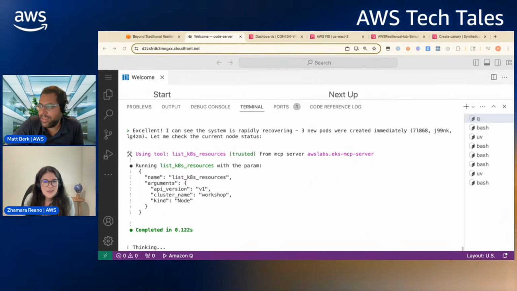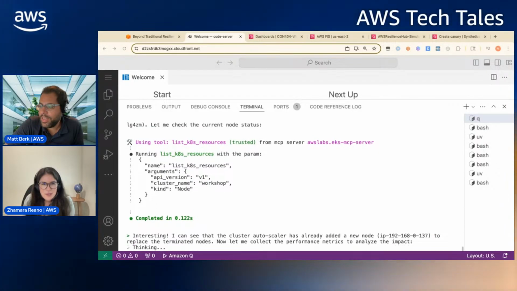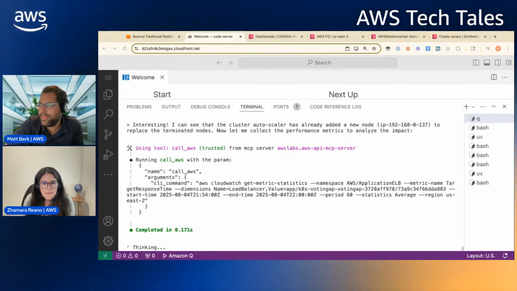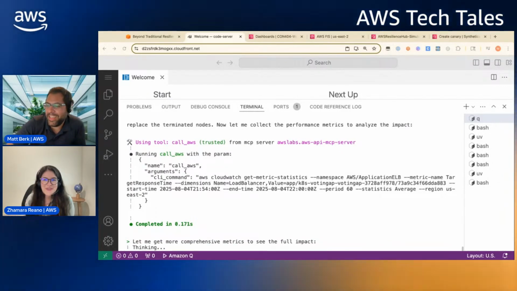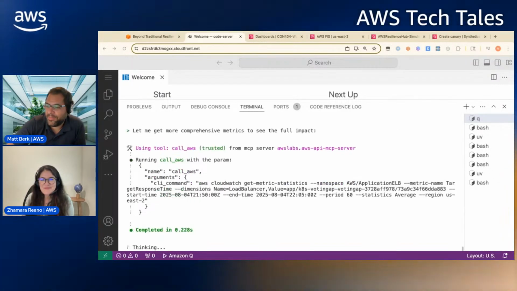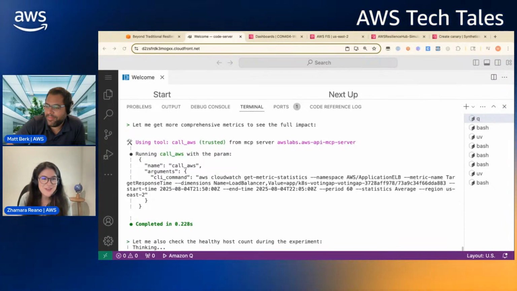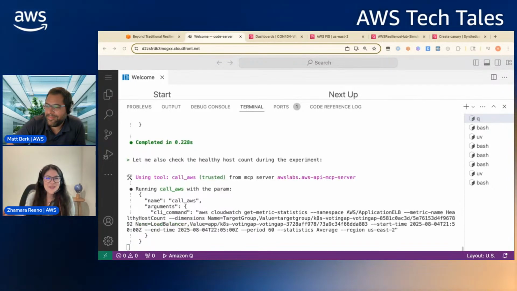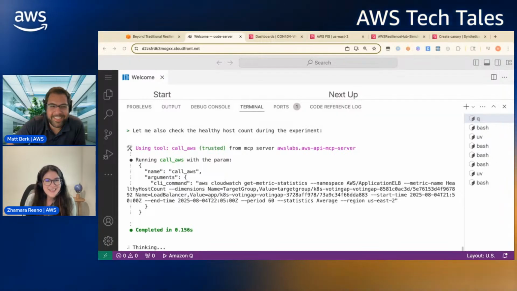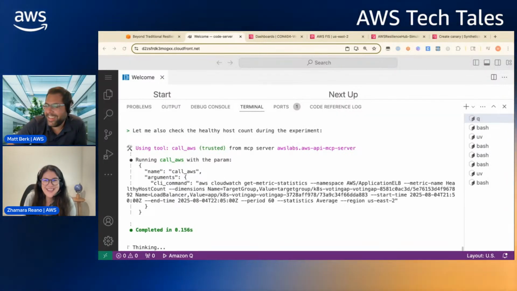Oh, okay, excellent. 3 pods were created immediately, and it gives you the pods. And then let me check. Interesting, I can see that the cluster autoscaler has already added a new node. Which is so crazy, because this is where it expects it to fail, but it did it on its own. It's talking to itself like we did when we were going through the manual motions. I know, it's scary, right?